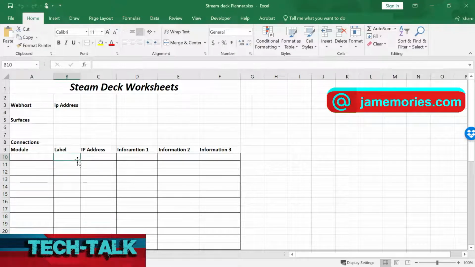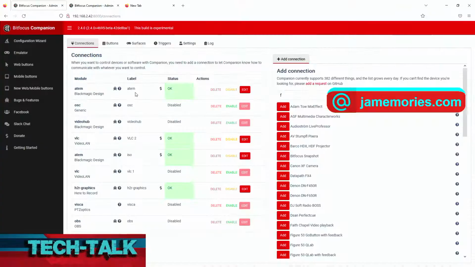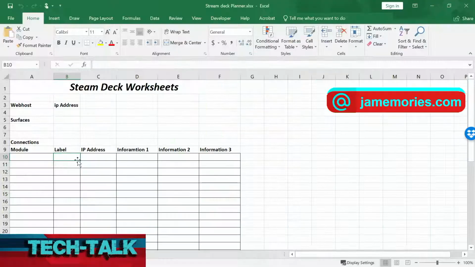You've also got the label that you're going to use, just like we saw in the overlays, on the graphic. The connections, the labels, you've got the labels there. Then you've got your IP address for that module. Then you've got information 1, 2, and 3.